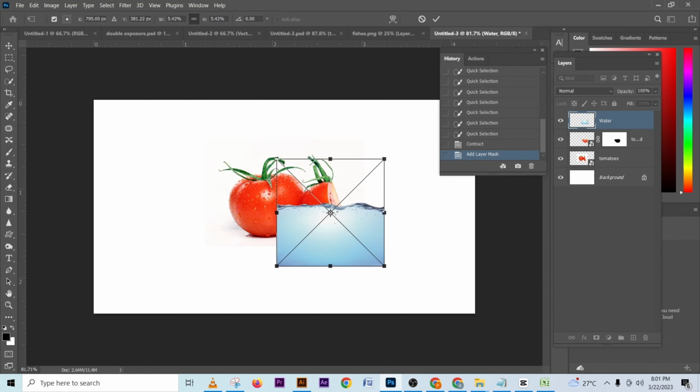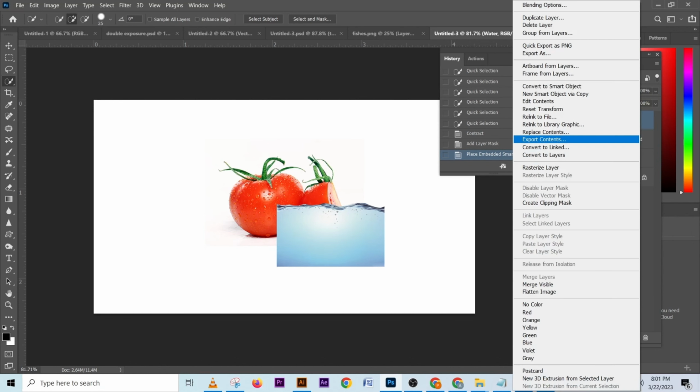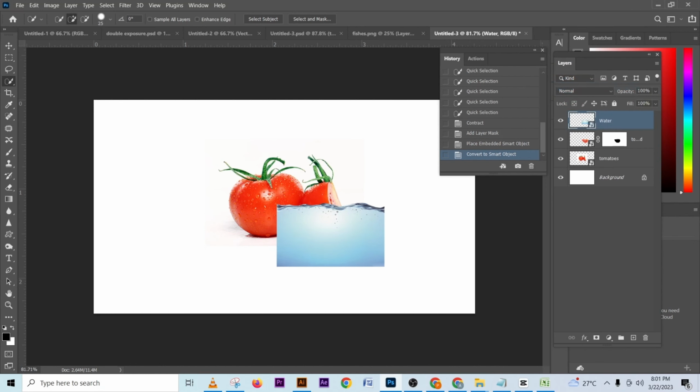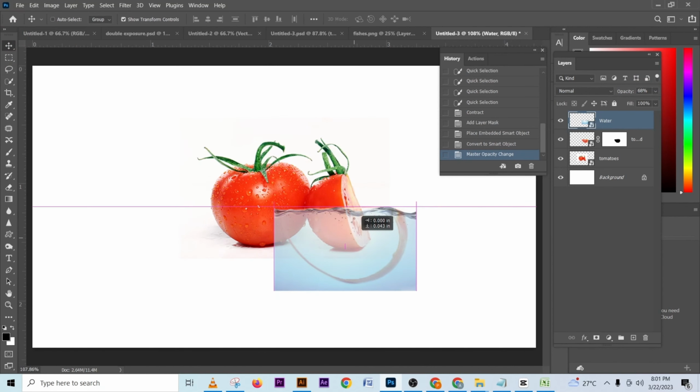Reduce the opacity a little. Convert to smart object. Where is it? Here. Reduce the opacity a little so you can see what is happening behind. Take your move tool and position the top very well in such a way that it fits the composition.